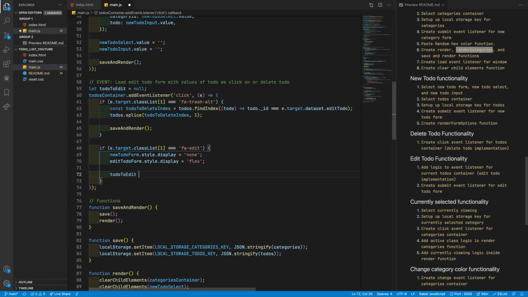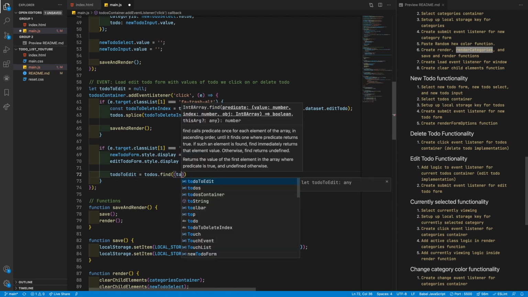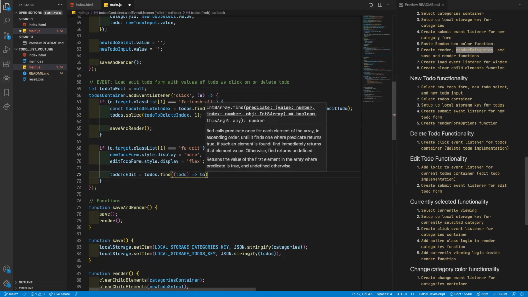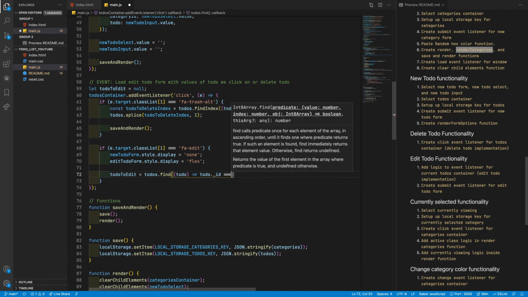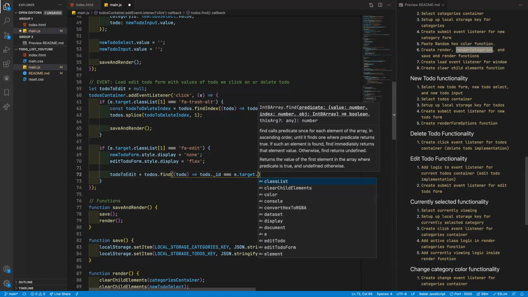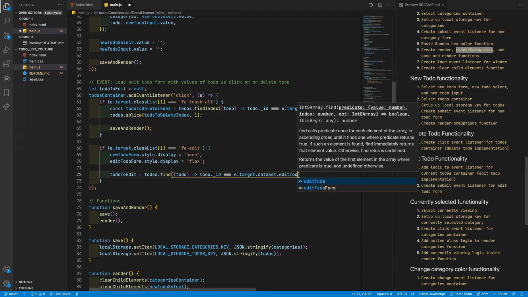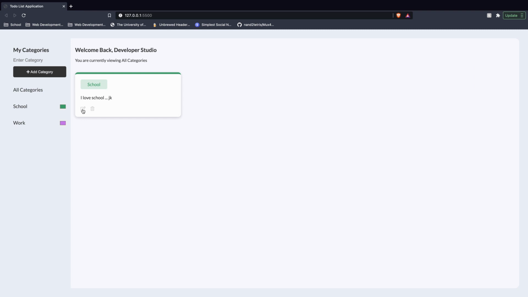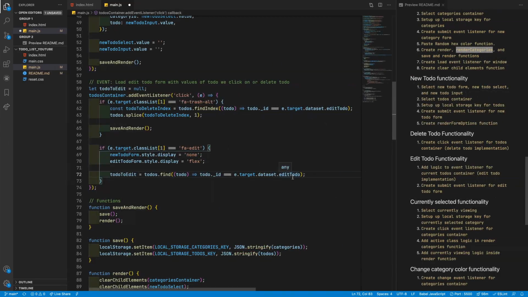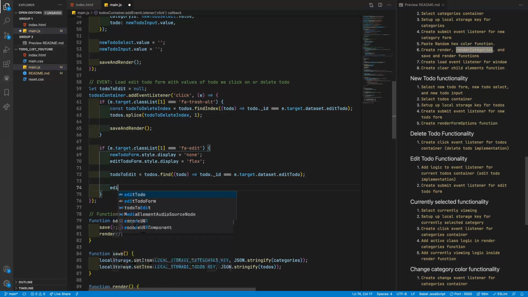So we need to find todoToEdit. So we know that there's a method to do that, right? So in the todos, we need to find a todo with the todo ID equal to the e.target.dataset.editTodo. All right, you guys understand that? The edit icon has an ID with it in the editTodo data attribute, and we're comparing that ID that we got from where we click to all the ones in the todos, and whichever one matches, give me that one.